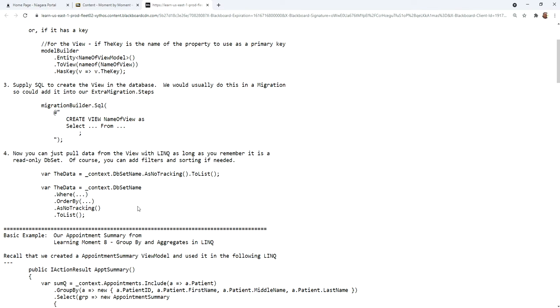And of course, it is still a LINQ query, so we can do where clauses, OrderBy, ThenBy, and so on and so forth, right? So you can treat it like any kind of other DB set as far as pulling data. It's just you can't do insert, update, or delete.